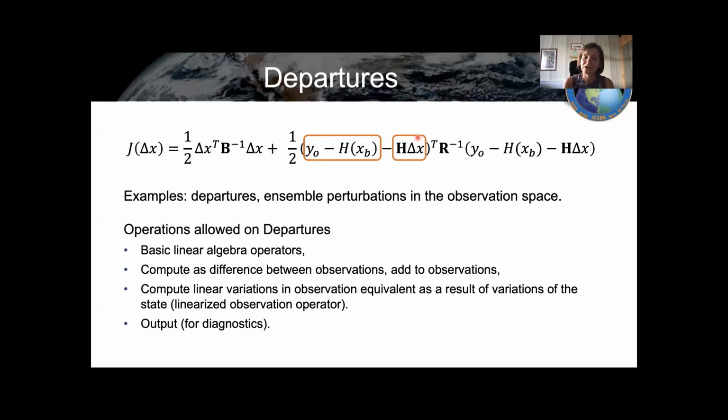And the operations that are allowed on departures, again, you can do slightly more than what you could do with the observations. You could do some basic linear algebra. You should be able to compute departures as the difference between two observations. Observations here is this class from the previous slide, not the observation values. And we should be able to take the observations, let's say YO or H of xb, add departures and get the observations class object back.